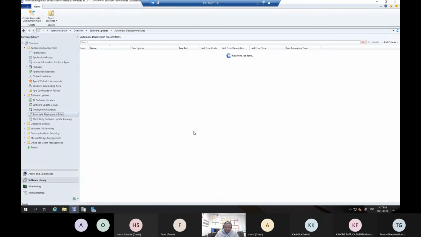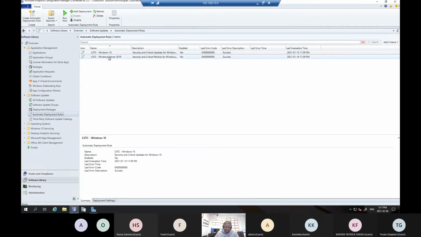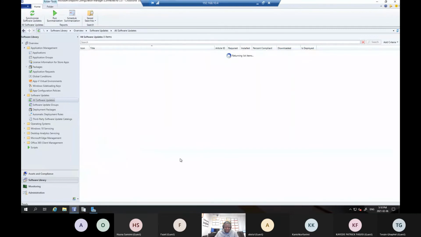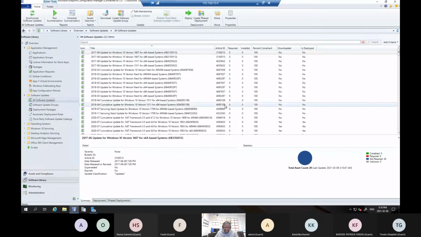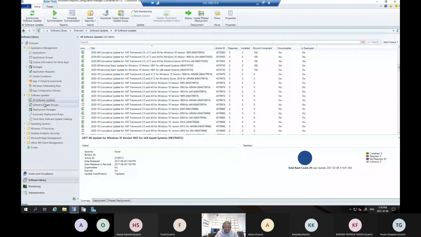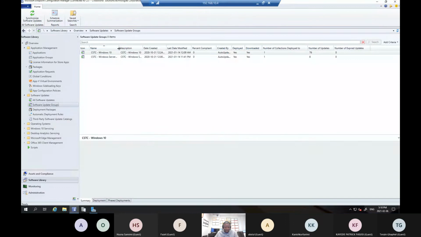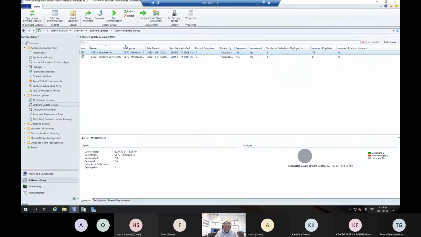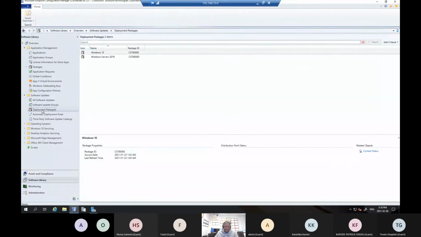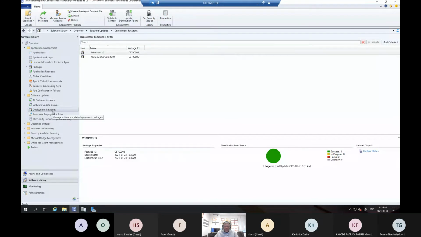Here we have automatic deployment rules, and we have two: one for Windows 10 and one for Windows Server. Once it is run, it's going to download every patch that exists under All Software Updates, based on what is synchronized online. Then whatever it has done is going to come under your software update group. When it is run, it is going to update the software update group for both of them, so you don't have to manually create it. When it is done, the package is going to be downloaded and made available in your distribution package. And what happens there is that it's going to go to all the distribution points that you have within your corporation, depending on where you distribute to. So it's just going to update it automatically.